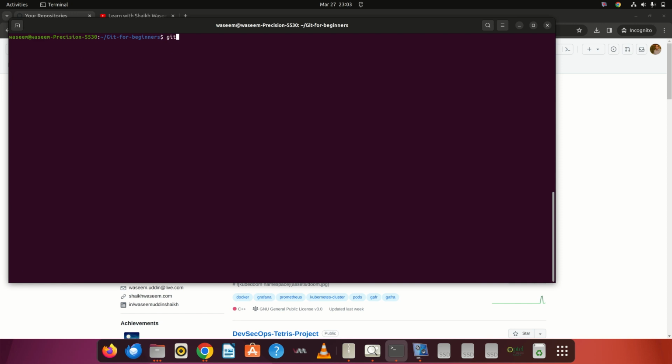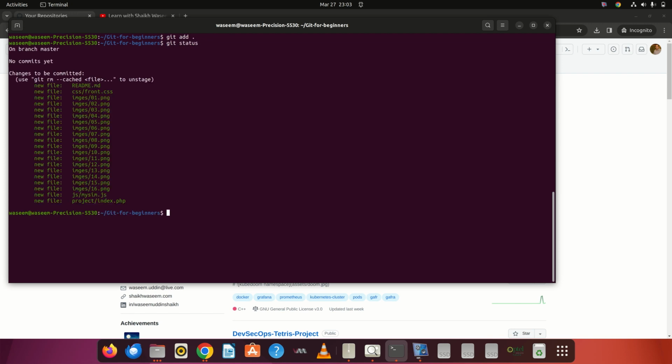So git add dot means all the files will be added to your Git repo. Then git status. As you can see, all the files are now added, and now we have to commit all these files. git commit.